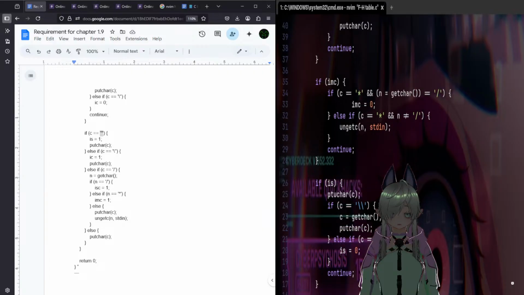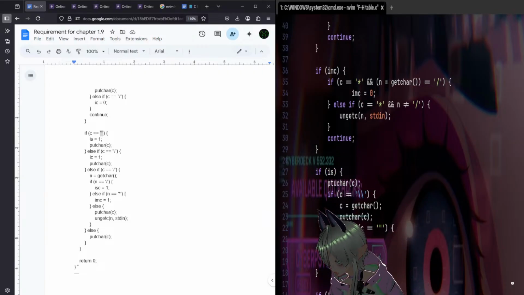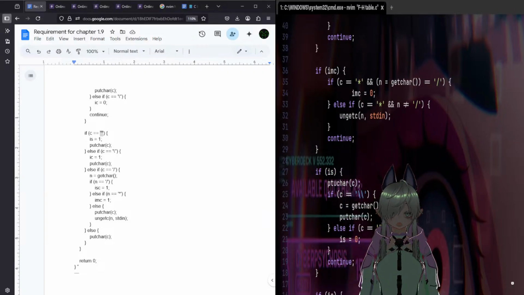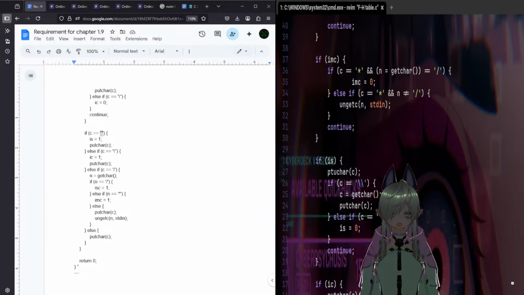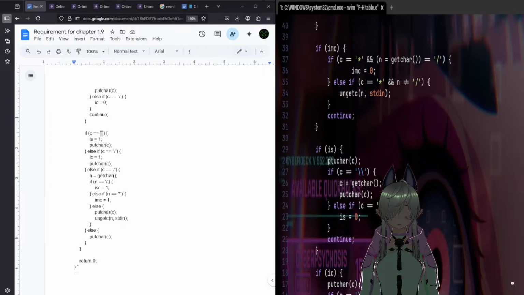C equals 0 or 1. Put char, oh, I don't want to be in replace. Put char C. Oh, I remember this now. Else if C equals front slash. Wait. Yeah. N equals get char.